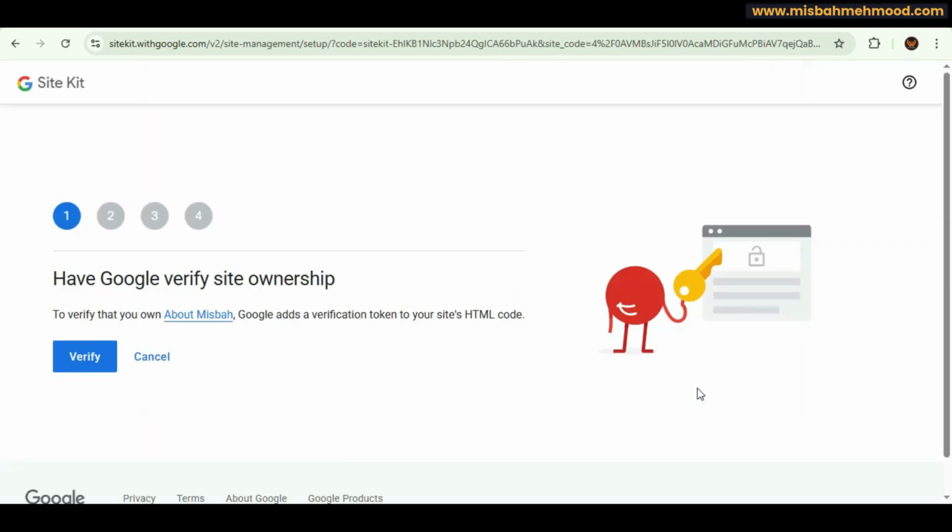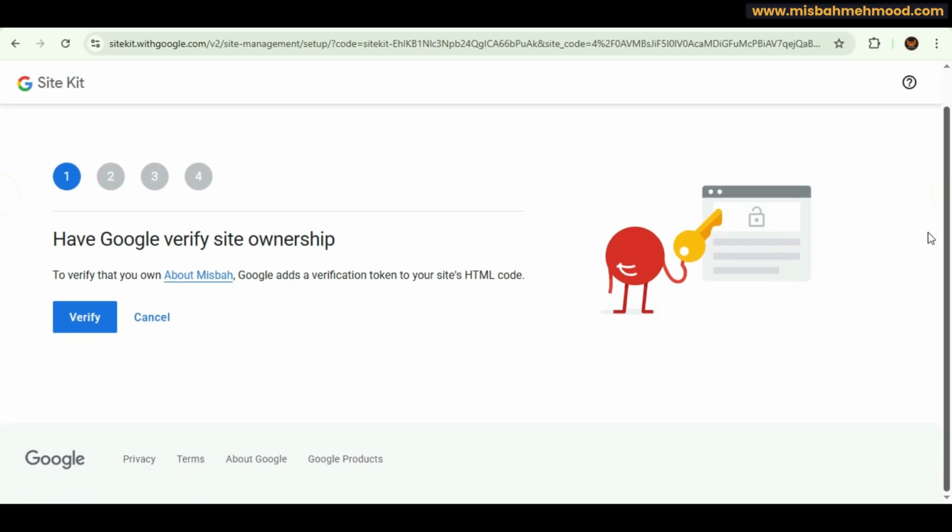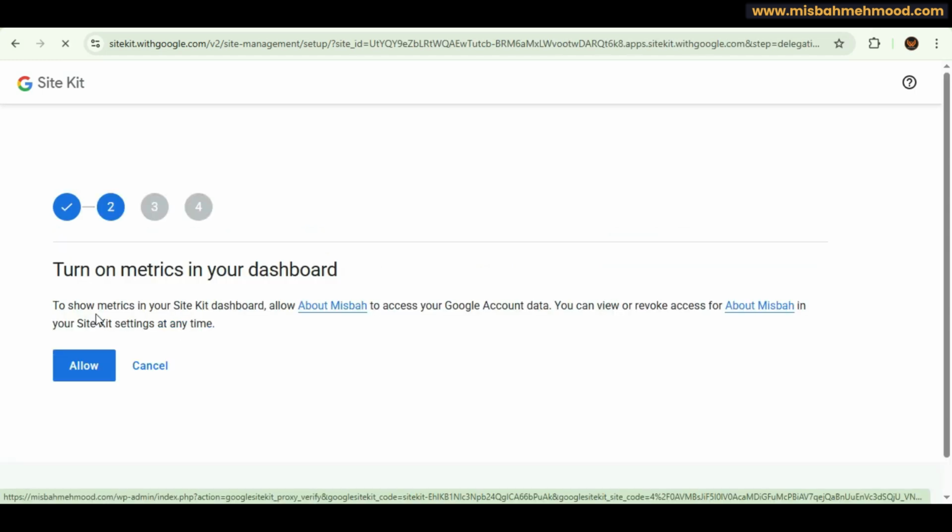Click Continue. Now Site Kit will guide you through 4 quick steps. Step 1 is to verify the site ownership. Google needs to know that you own the website. Site Kit will add a verification token automatically to your website using a code. So just click Verify. It's done in one click.